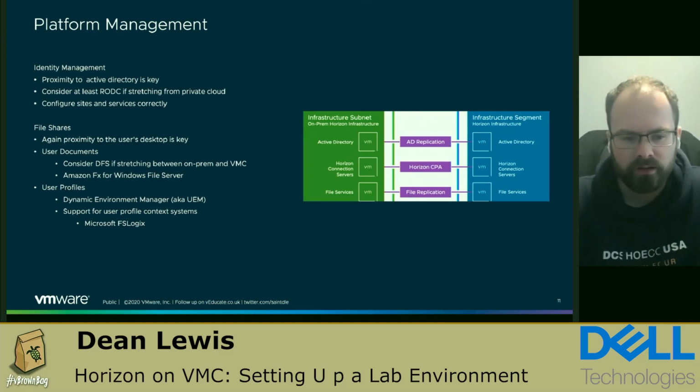We also do support user profile container systems such as Microsoft FSLogix, which is a cool technology which kind of containerizes profiles as well. However, that's a little bit newer to the market and may take a little bit more changes in your environment to get up and running so that it works as you need it to.